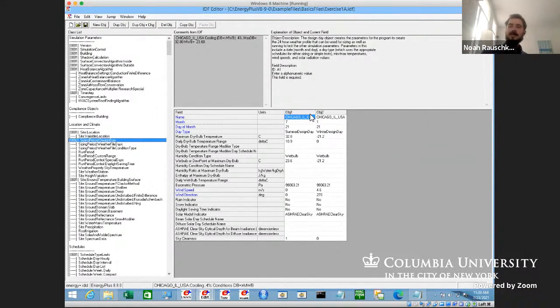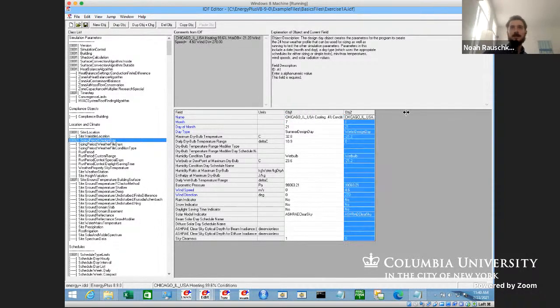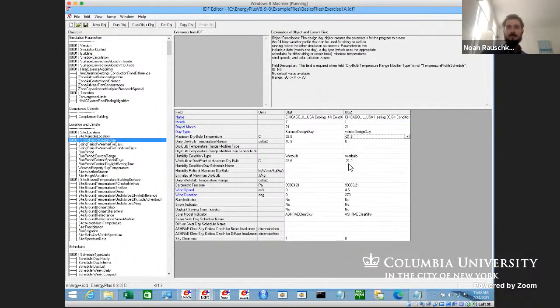How they do these design days is pretty interesting. As I was saying earlier, the design day just tells you the extreme conditions. It's not the same as the typical meteorological year data. It's your absolute worst case hot condition, the summer design day, and your absolute worst case cold condition, the winter design day. We're using Chicago, the 0.4% worst summer design day, and the 99.6%, so the same statistic in the other direction, worst winter design day.